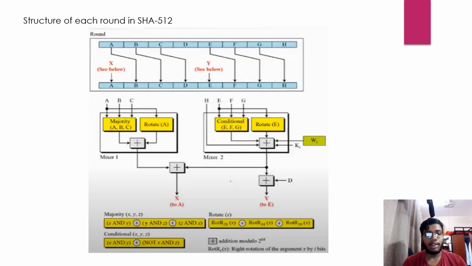And A and E are something different. Here is some computation followed for finding the new A and the new E, which we are going to denote as X and Y. Okay, so this X, which we compute using this logic, will be the new A, and this Y, which we compute using this logic, will be the new E. Okay, so what X computes is it is going to take 3 inputs A, B, C.